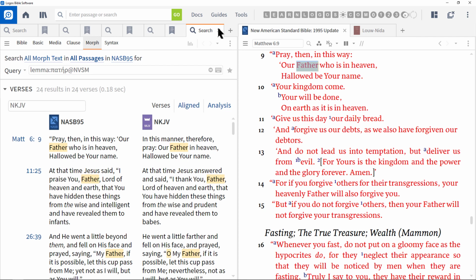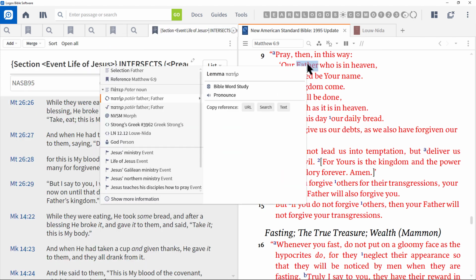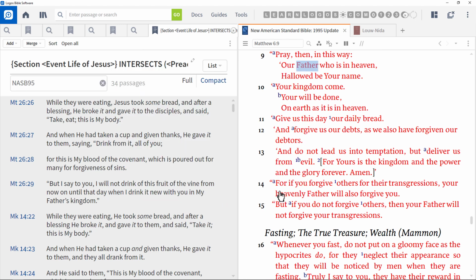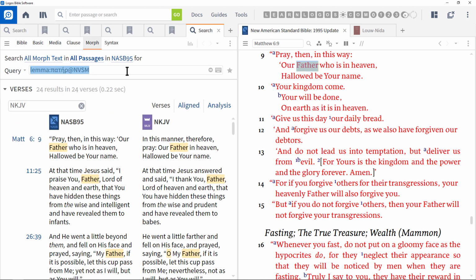So let's repeat this again. Let's right-click on Father. Then from the menu at the left, click the circle icon, and then locate search. Look for the Greek word @ symbol with the codes. Click that once. All right, so Logos has done again the heavy lifting and created this search for us. Let's click in the box, hit space, and then type intersects.